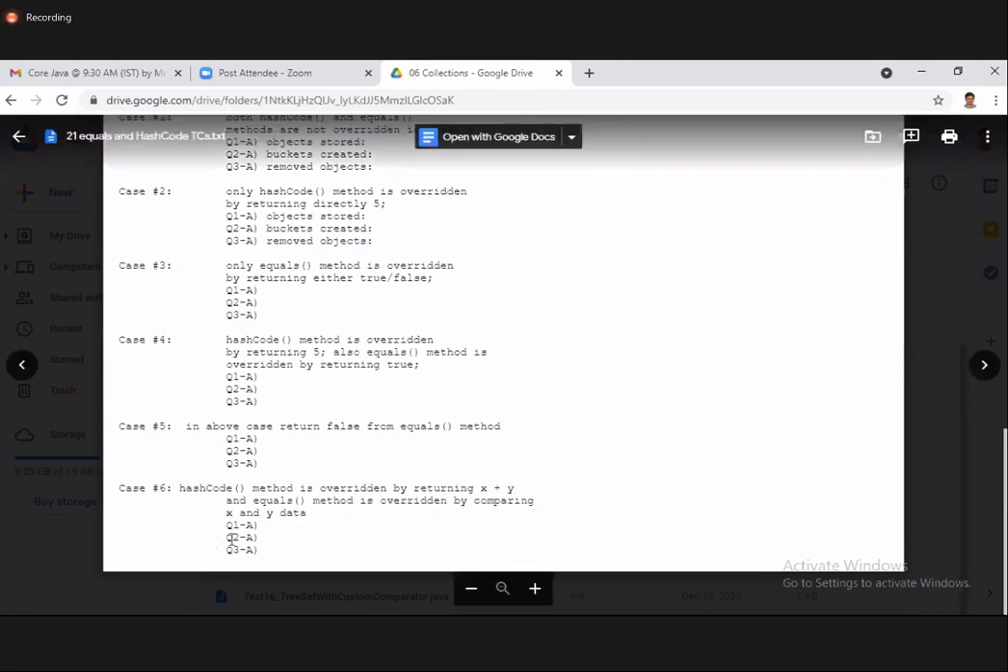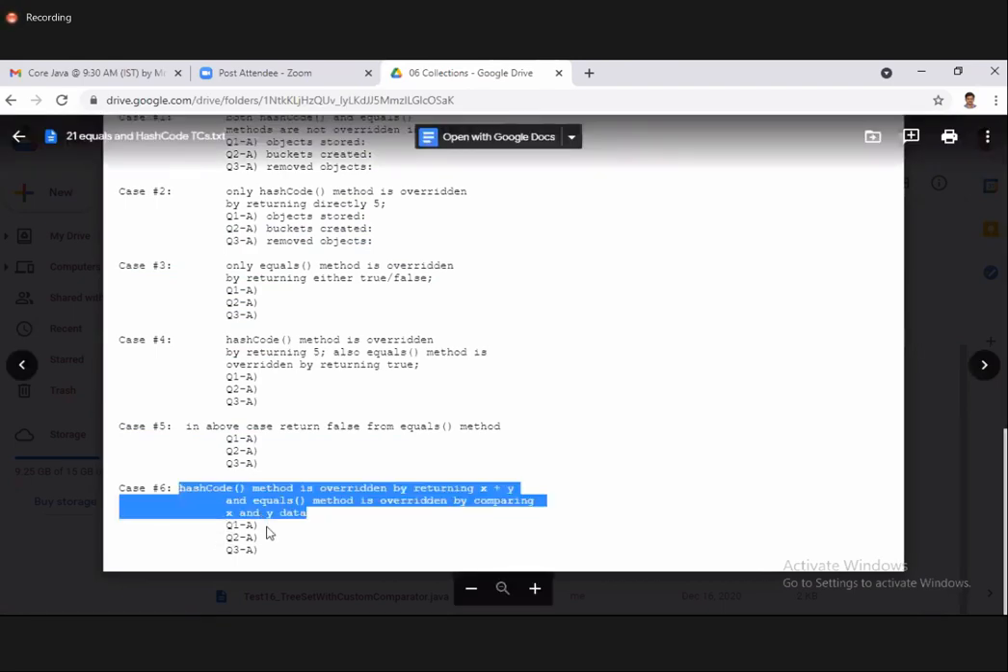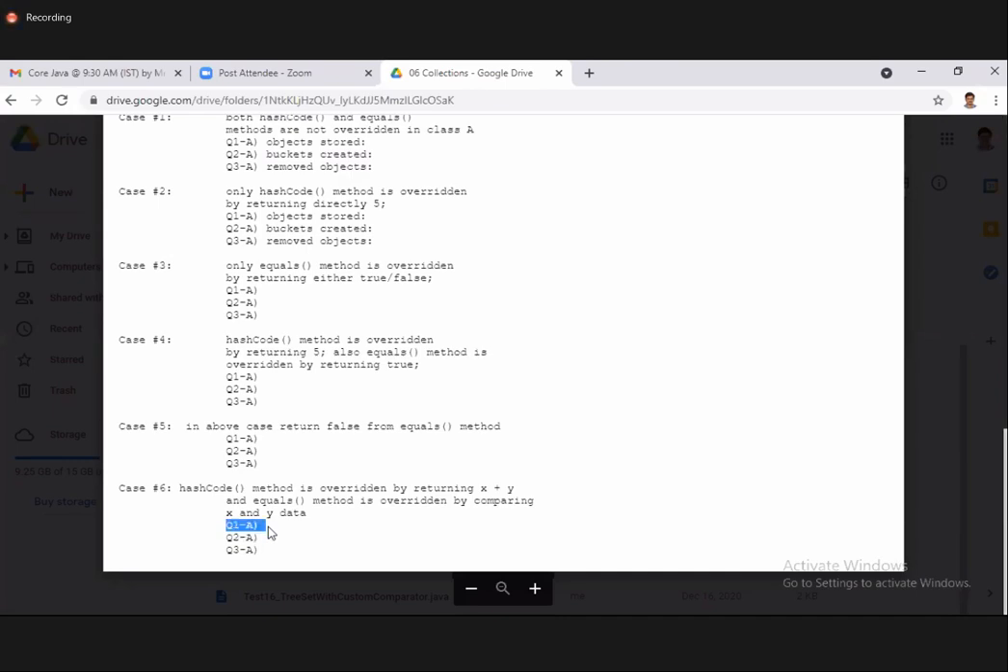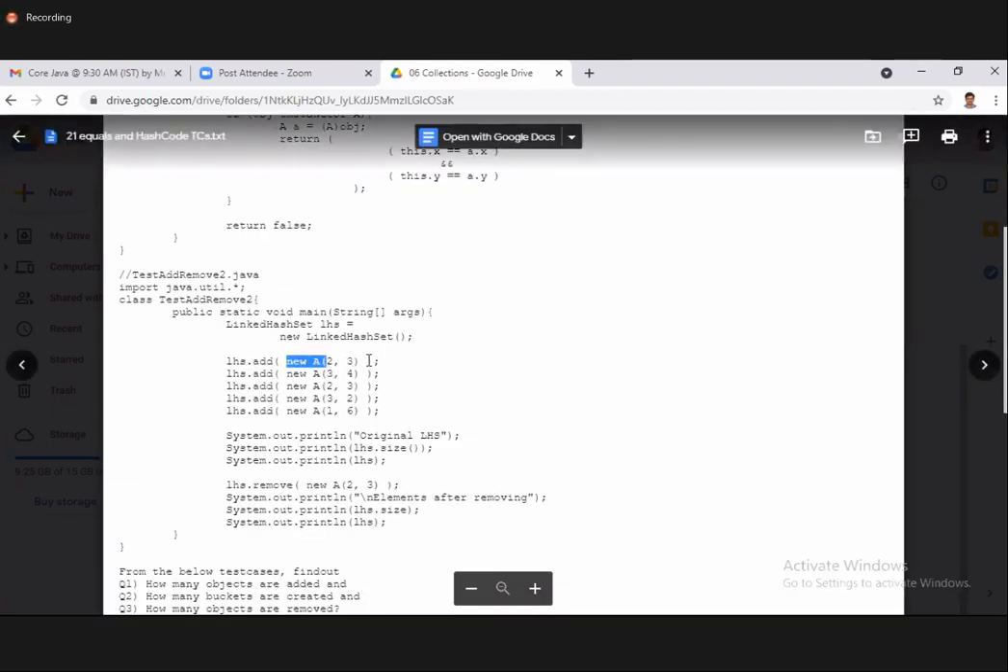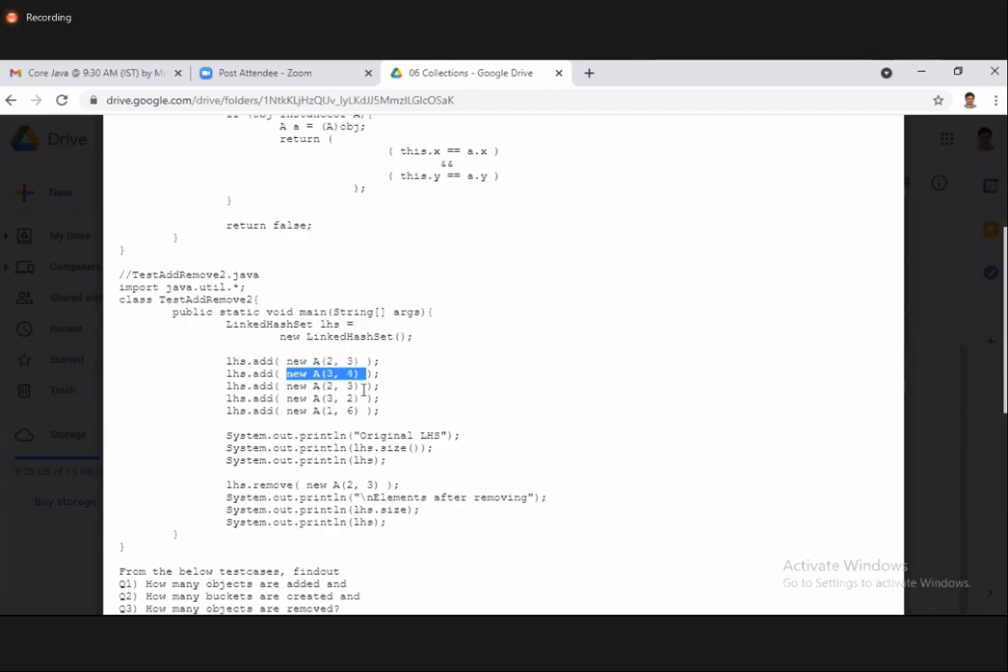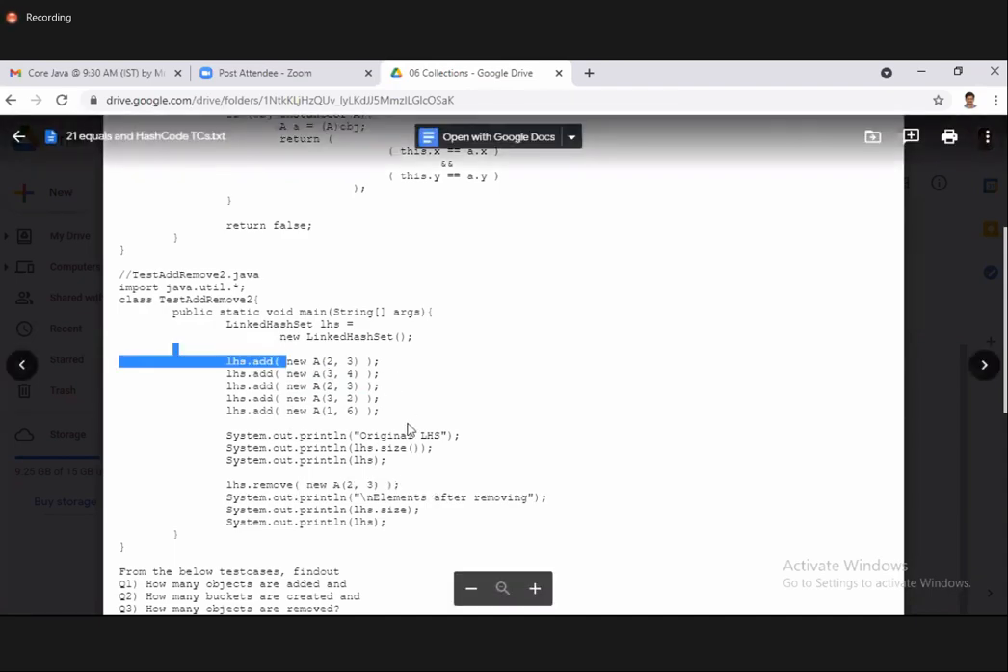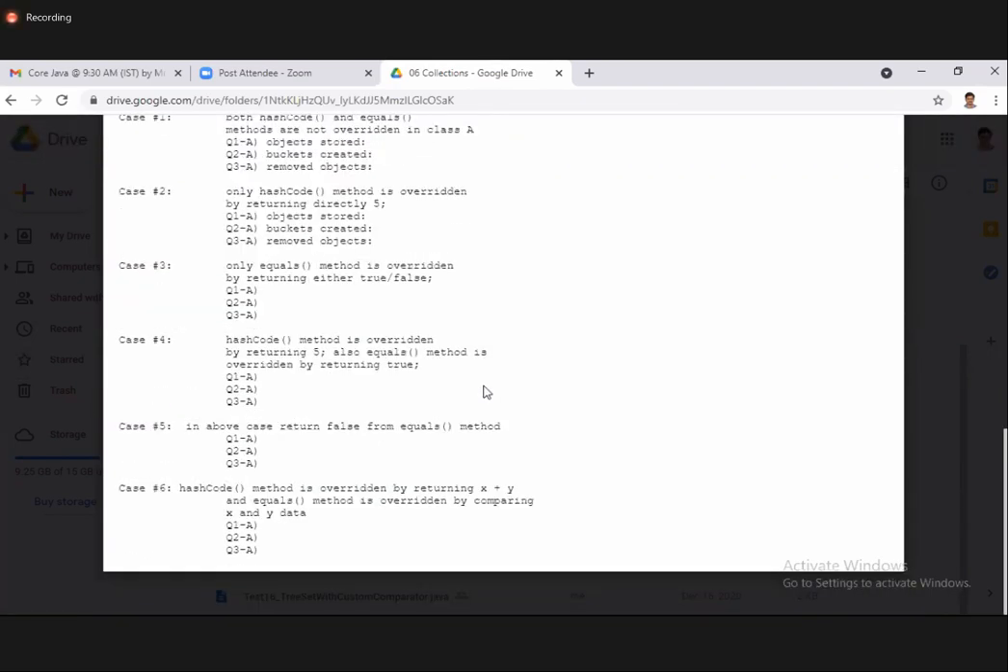This is a project scenario. Okay, now this is the project scenario. And then what happened? Tell me, how many buckets are created? As many different hash code objects are coming, that many buckets are created. Data-wise duplicate objects are stopped and removed. So in this program, how many buckets are created? One bucket created, two buckets created. One is stored in the first bucket, and one is stored in the second bucket. Two buckets are created and A of 2, 3 is removed. That's it. So I hope you understand the test case with the hashCode and equals method story.